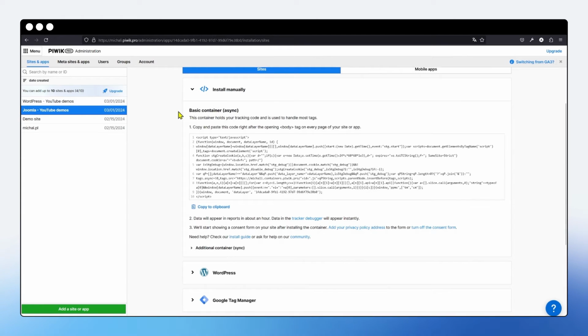Now what you see here is what we call the Piwik Pro container code. The container code pretty much consists of each module available in Piwik Pro. Installing it should allow you to use each and every functionality that Piwik Pro offers. And this is the most recommended and complementary way of installing Piwik Pro on your website. It says there that we need to copy and paste this code right after the opening body tag on every page of your site or app.